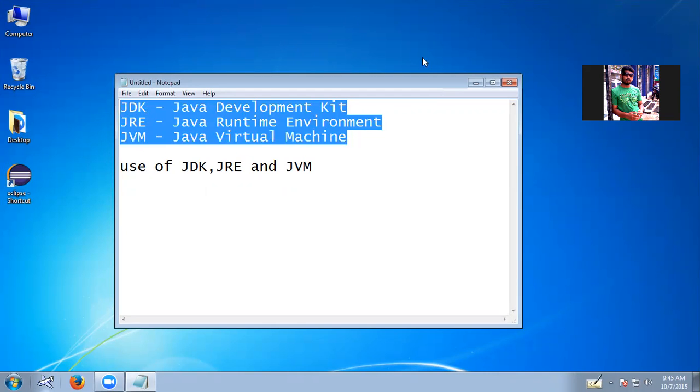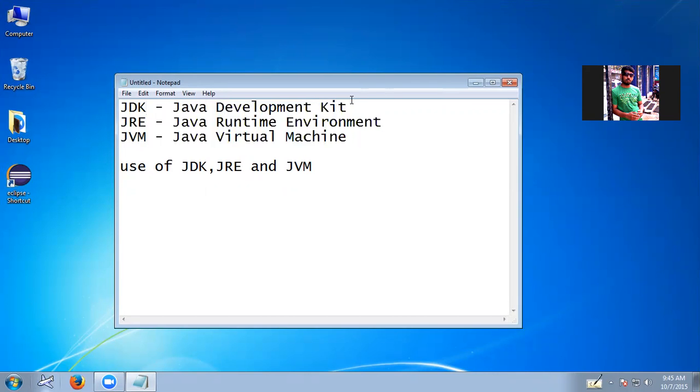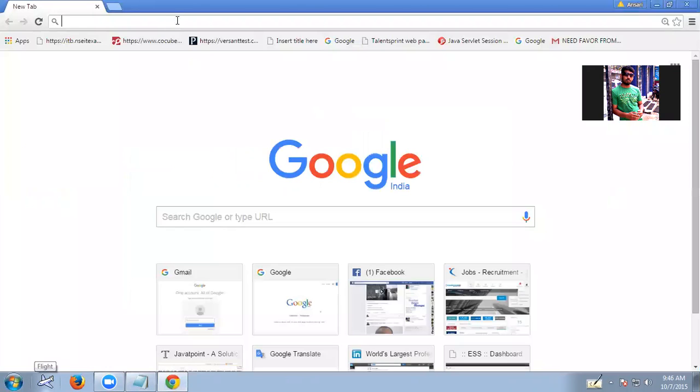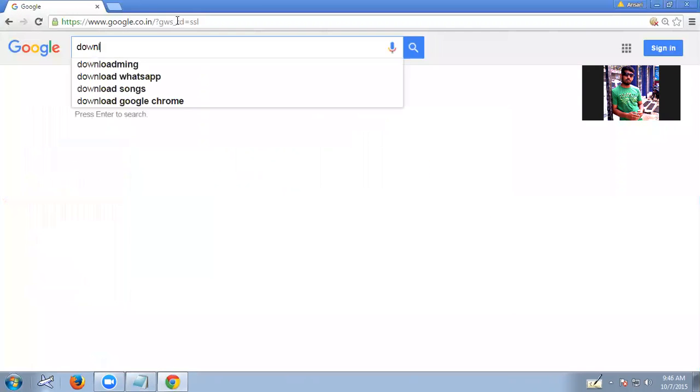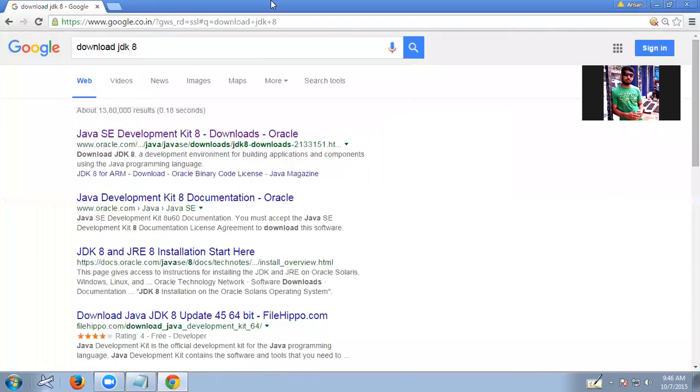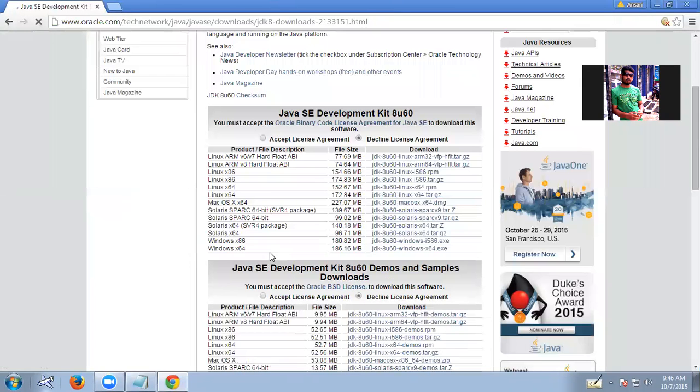These are nothing but software. The JDK is a software as well as JRE is also a software. The JDK software can be downloaded from the Oracle official website, and the latest version of JDK is JDK 8. So download JDK 8. Here, the Oracle website gives us a list of JDKs available. If you are using the Windows operating system and it is 32-bit, you have to download x86. If it is 64-bit, you have to download the Windows 64-bit JDK.